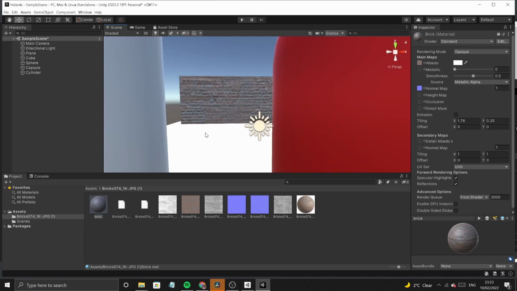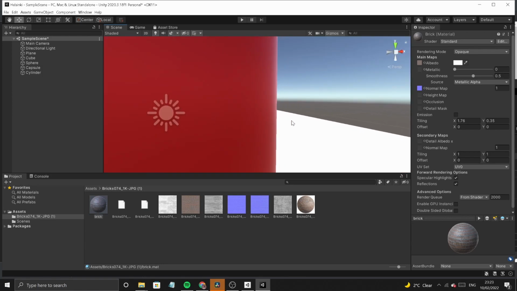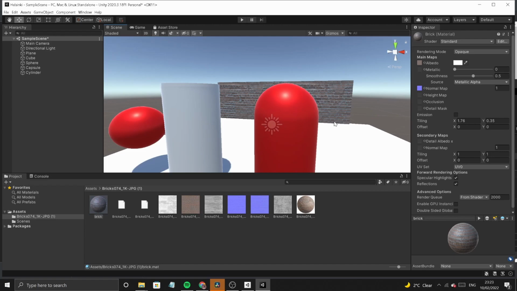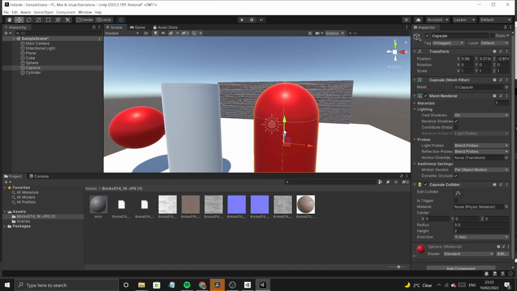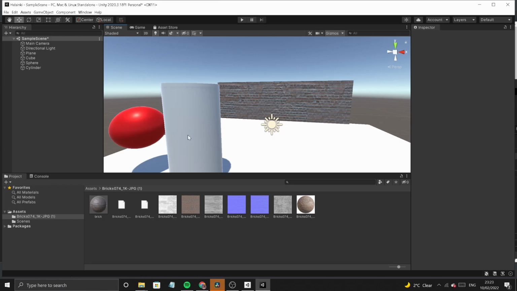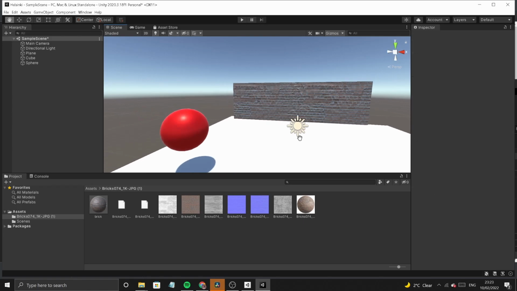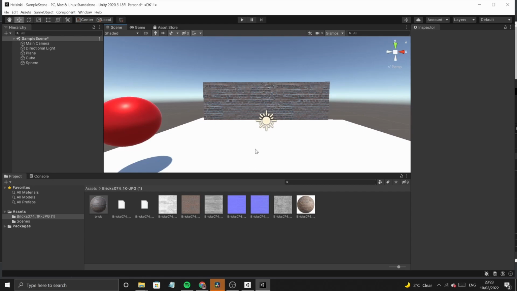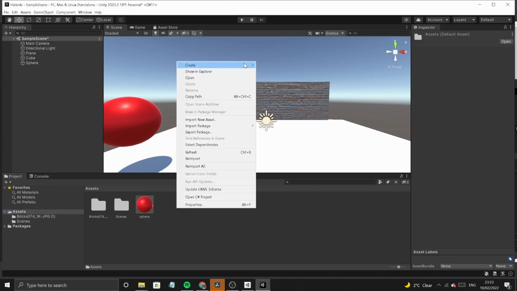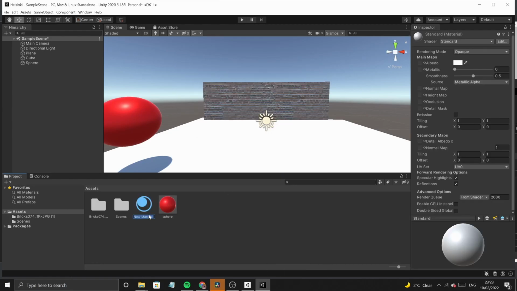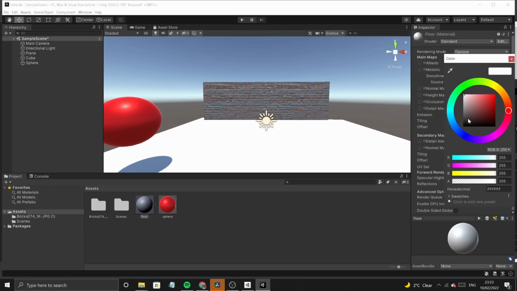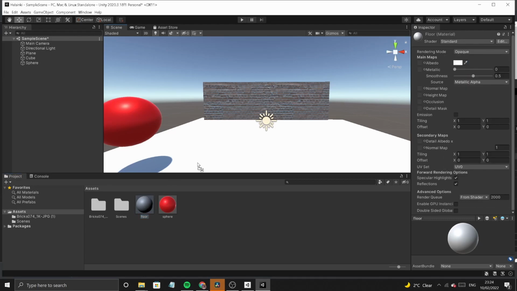Next thing I might want to do is take a look at lighting. So I'll get rid of these just to make some room, and I'm going to make the floor a dark color so I can see the light, because it's very bright at the moment. So again, like with the sphere, right click, create material. I'm going to call it floor, and I'm going to pick something dark and drag it on.